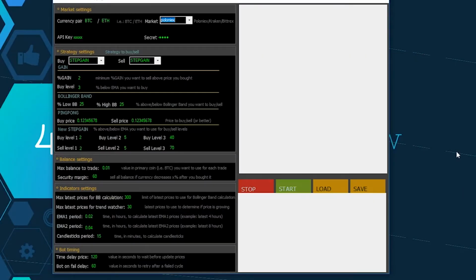Once you've launched, which we already did, you'll see that we have here our currency pair. You have BTC and ETH. What this means is that you'll be trading BTC to be able for the bot to purchase ETH, or Ethereum.